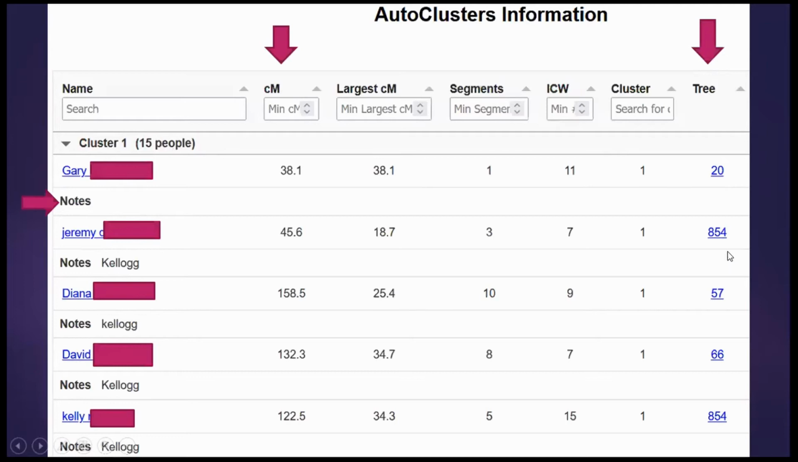So this is also another reason why I chose to tell you about this cluster, because all these people have trees. Sometimes you have a cluster where nobody has a tree, and that is kind of disastrous because you can't figure out who these people are for the most part. It's much more difficult. And then this over here, notes, this is where I type in a note about this match. So you can see I've entered notes about some of these people. Jeremy, Diana, David, and Kelly. I wrote in a note that said the word Kellogg. And I'll explain to you what that note means in a minute.